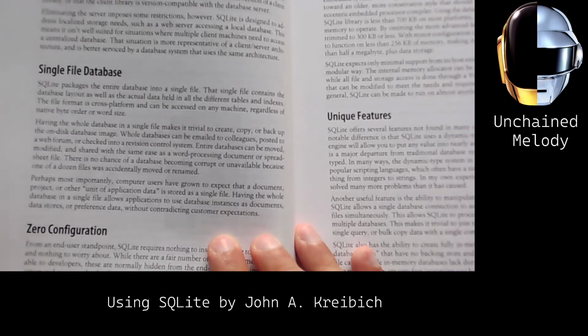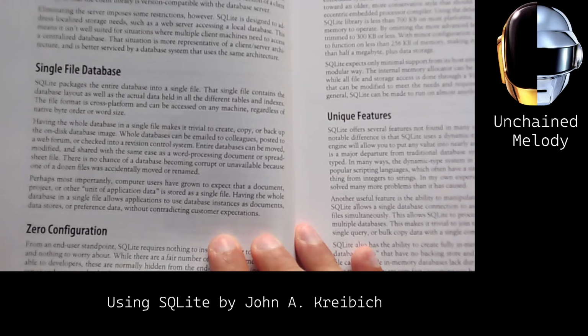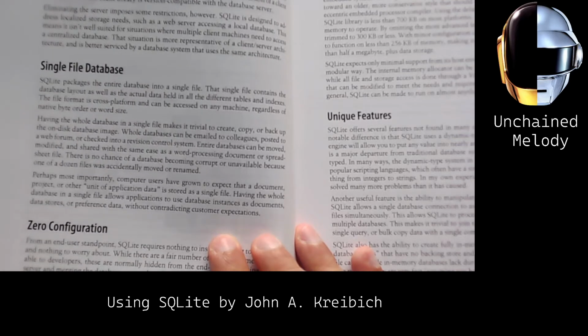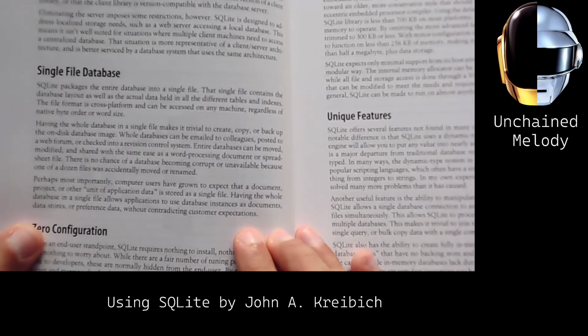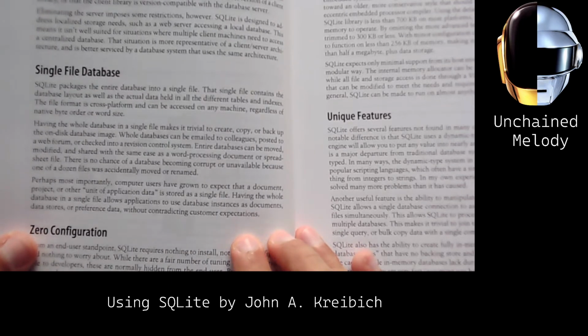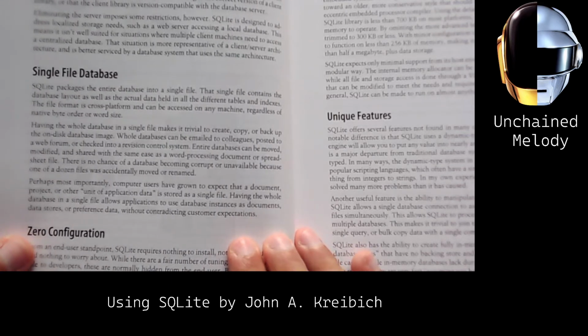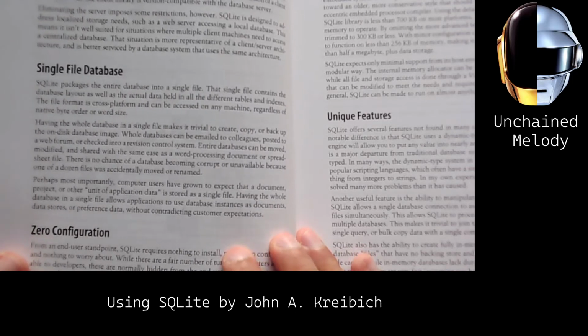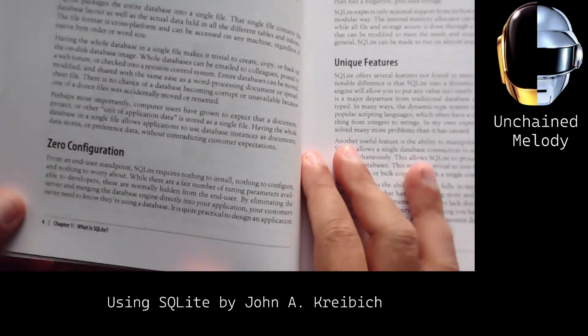Perhaps most importantly, computer users have grown to expect that a document, project, or other unit of application data is stored as a single file. Having the whole database in a single file allows applications to use database instances as documents, data stores, or preference data without contradicting customer expectations.